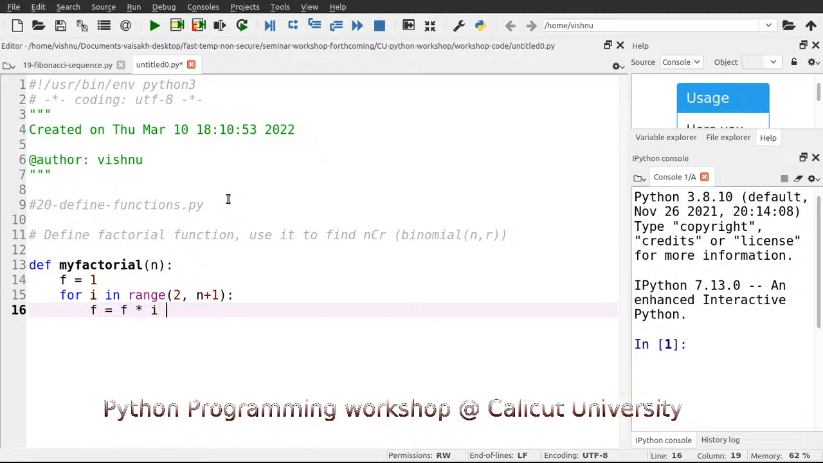And there is actually a short notation. We can actually use f star equal to i. This short notation is actually equivalent to saying f is equal to f star i. Okay, let us use this short notation instead.